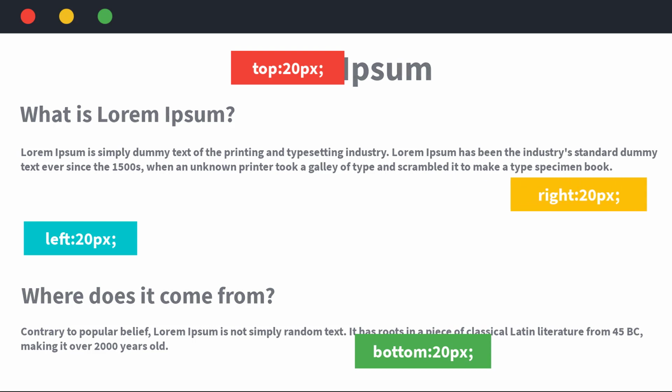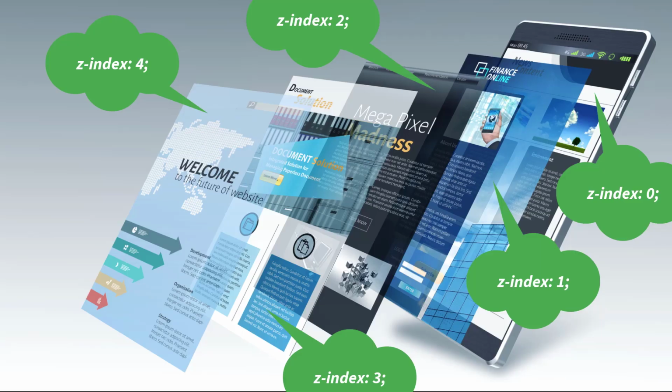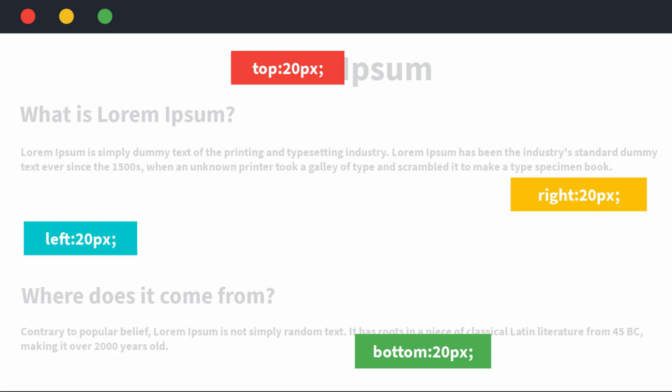Second thing is, when you apply position fixed, it will create a new stacking context. This means it creates a new view layer on top of the current document flow. The stacking context looks like this. So this is the current document flow, and this is the new view layer.